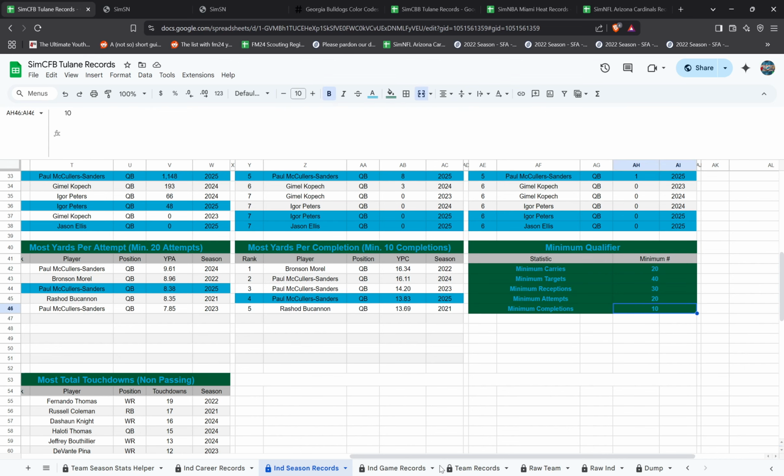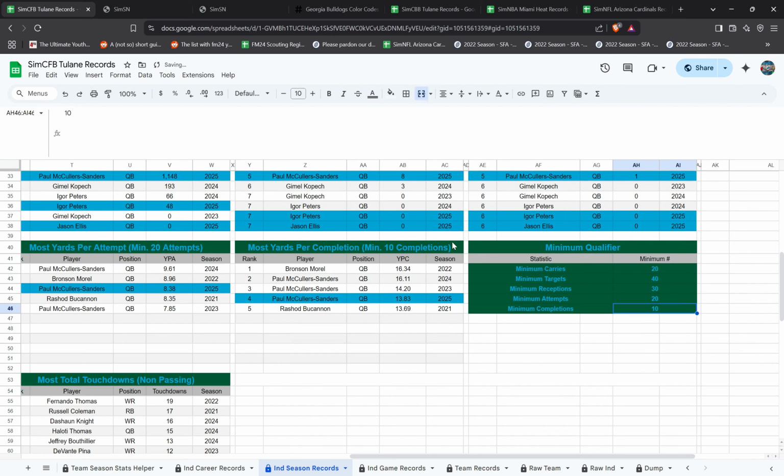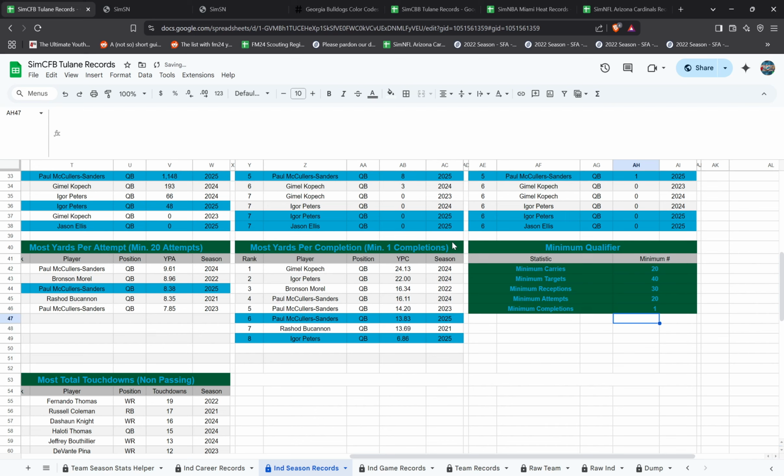So if you go over to here, the minimum qualifier, and you see most yards per completion, minimum 10 completions, I can drop that down to one completion. You see with 10, only five quarterbacks qualify for that. Only five quarterbacks have had 10 completions in a season. But if I get that down to one, you now see that there's 8 quarterbacks that have done it, and it brings it up. But you can mess with it and set the qualifiers.